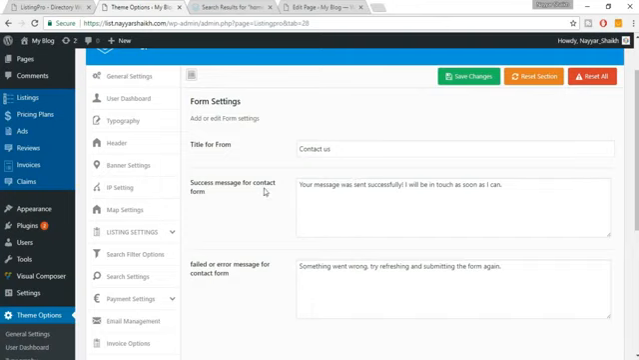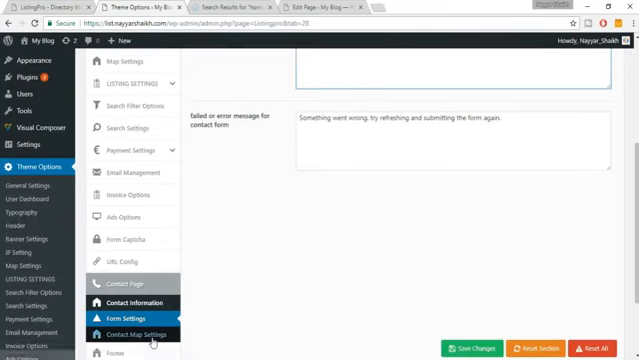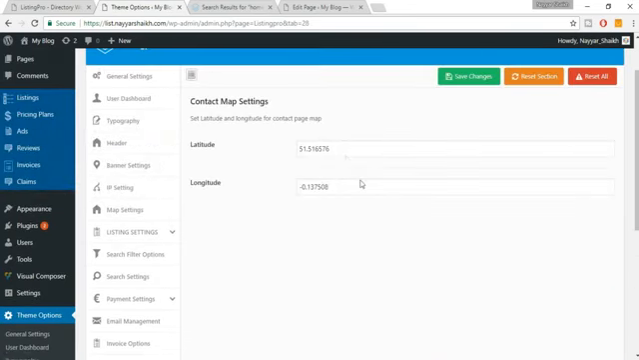Success message: when the person has successfully filled the form, he'll get this success message, your message was sent successfully, I will be in touch as soon as I can. You can change this message if you want. Now we have contact map setting. This is the latitude, this is the longitude. You can click on save changes.